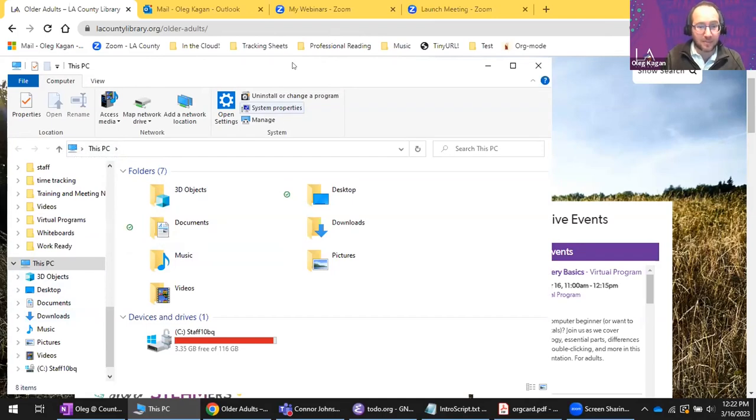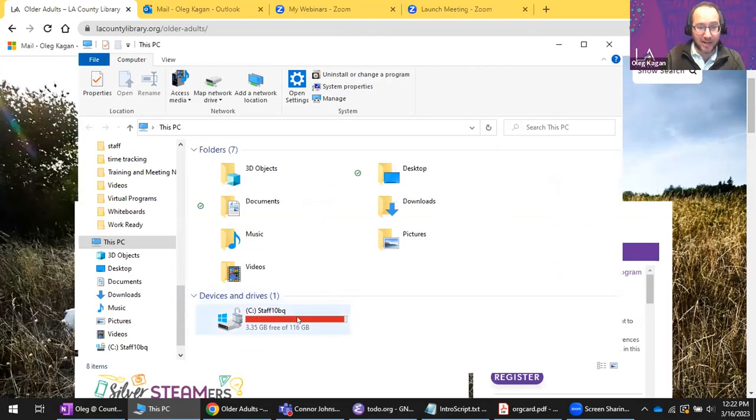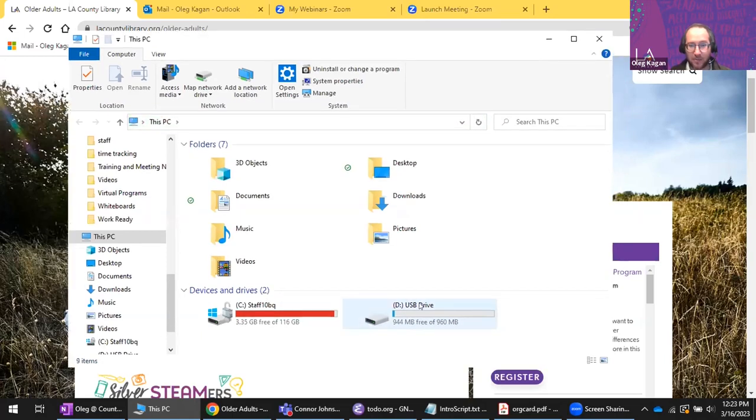Here are the devices and drives. Right now, it's just a hard drive. I'm plugging in my USB drive right now. Let me see if I have an extra USB slot, because I have my headphones, a mouse, and my USB plug. I think I have a third one here. There we go. I just plugged in my USB drive, and it should pop up right down here. There it goes, D drive, showing as a USB drive.